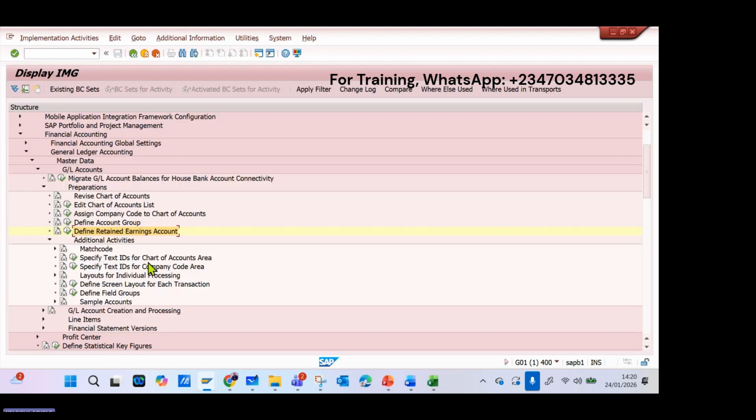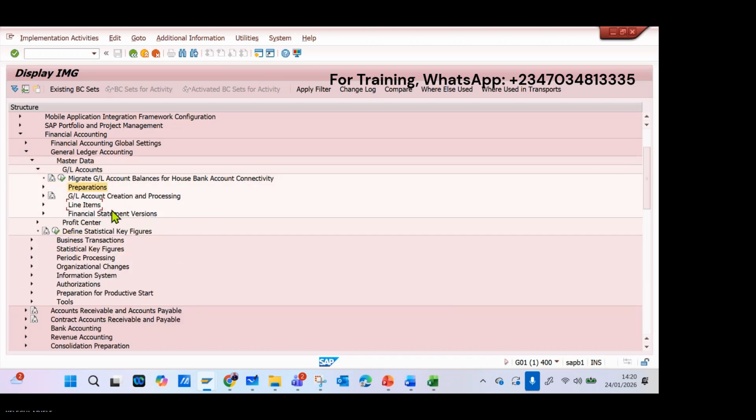So we have defined the chart of accounts. We have assigned it to the company code. We have defined the accounts group. We have also set up the retained earnings. So we have done some piece of work now in the preparation stage. I think that's the basic thing we need to do here.